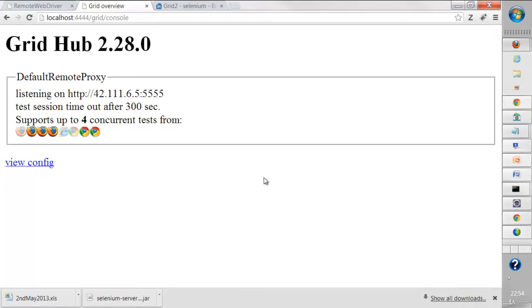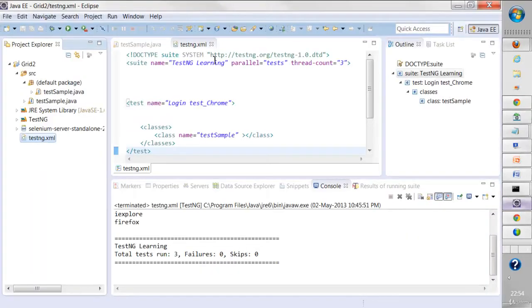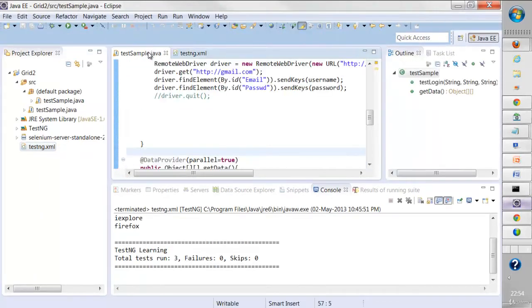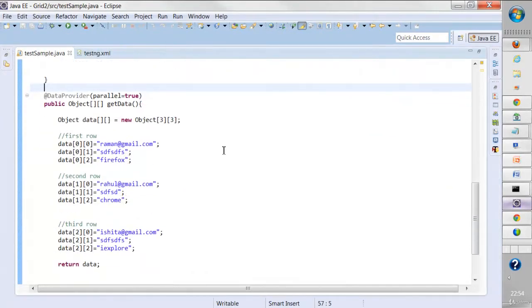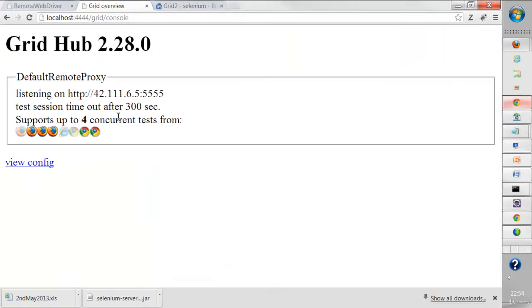Now let's conduct another round of tests over here. Let's say over here in the hub, you can see we have the vacancy for 4 Firefox browsers at a time, and 1 IE and 3 Chrome, right? And at a time only 4 browsers can be opened from these combinations, right?